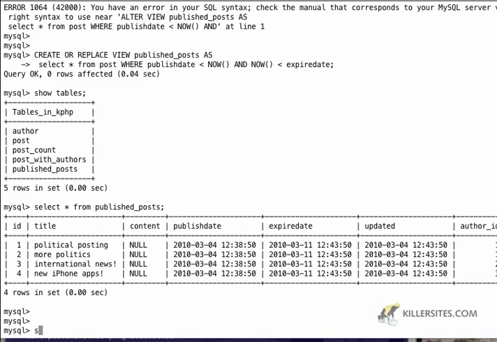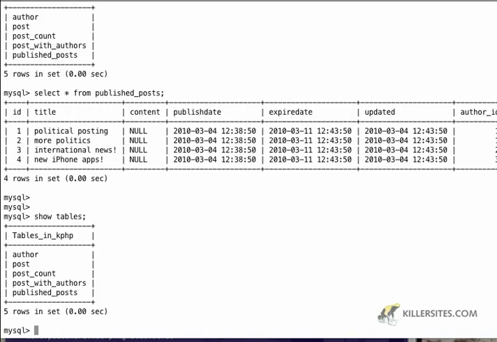If I start by showing you the tables from our last video, you can very easily see that we've got author, post, and then we've got post count, post with authors, and published posts, which are all views that we created in the last 2 videos. So if I want to do any kind of backups of my data, the most effective way of doing this is actually from the command line.